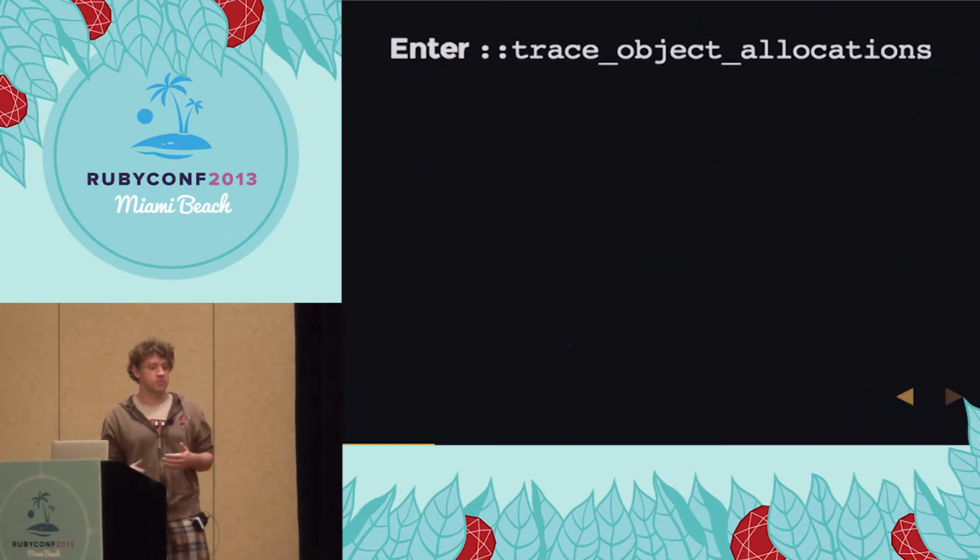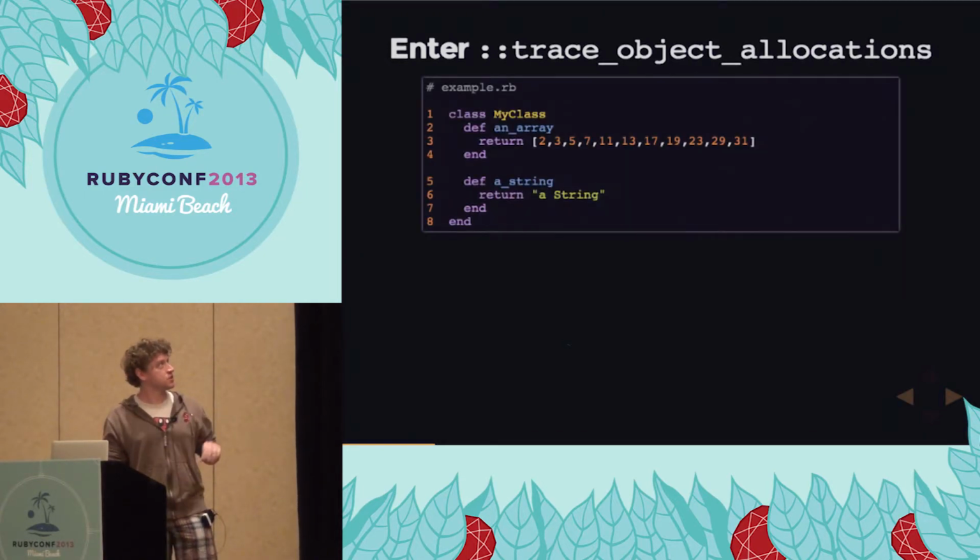So this was a really hard problem to solve until this new feature in Ruby 2.1, trace_object_allocations. We have lots of CPU profilers and other various tools, SQL profilers. But until this tool, that was a really hard question to answer. So let's look at an example.